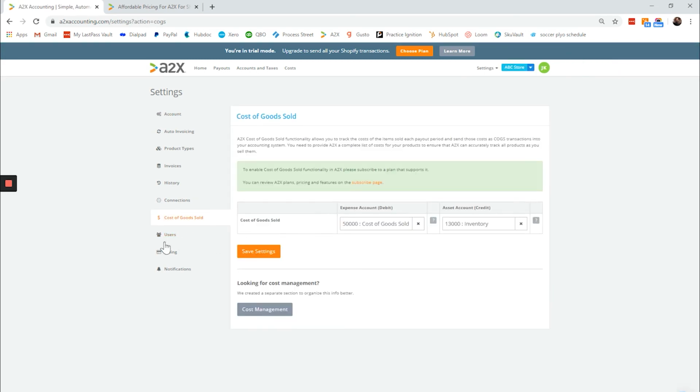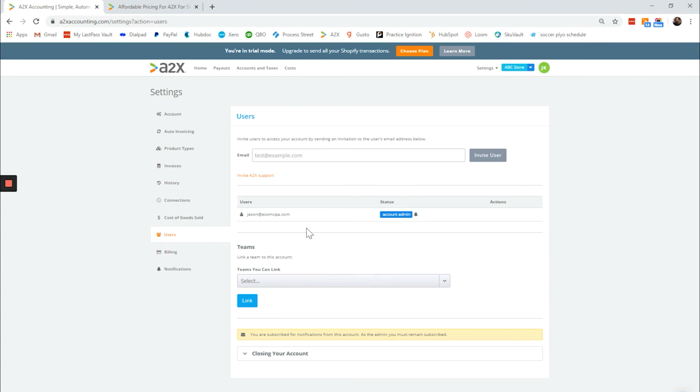And then you have your users, where you can invite whoever you want to be able to log in and use it. Billing would be your subscription and everything like that. So the last thing here is the cost.